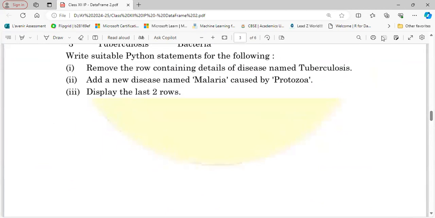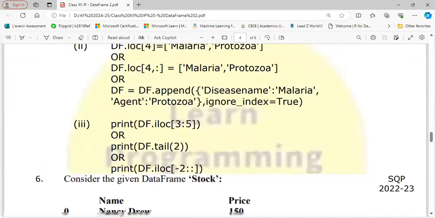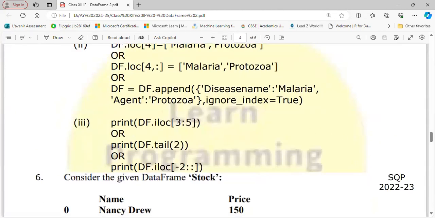Then comes the question to display the last 2 rows. Any of the methods you can use again: print df.iloc[3:5], or you can go with print df.tail(2), or print iloc with -2 inside that, in the reverse order, you can also go with that.